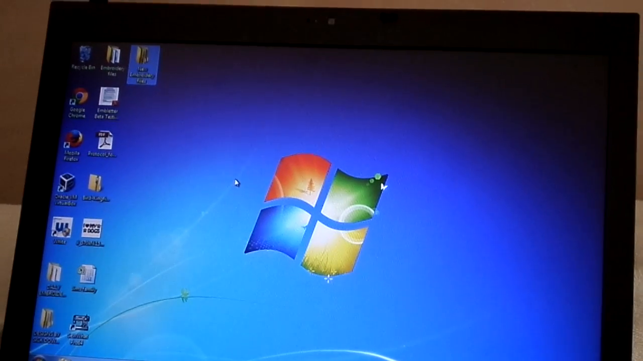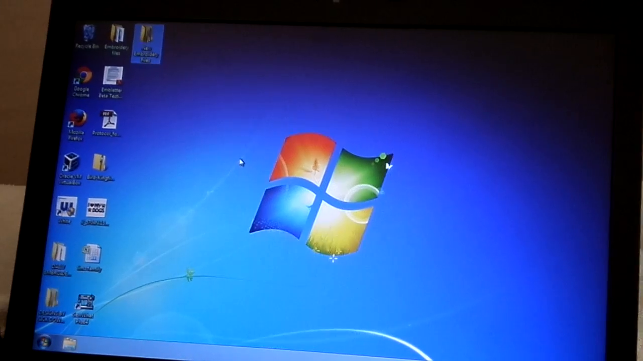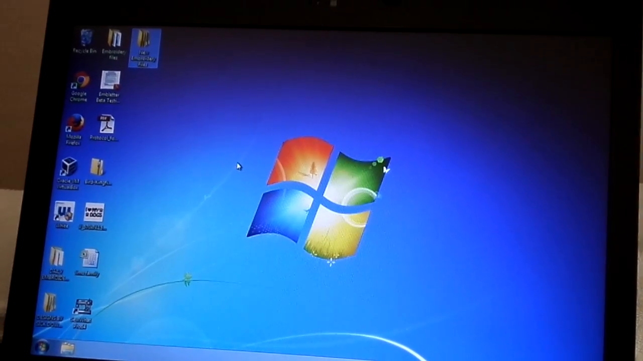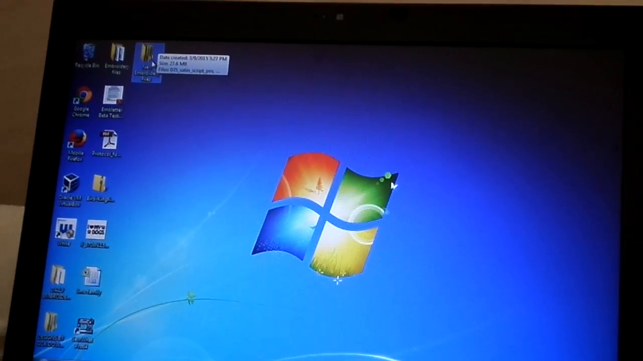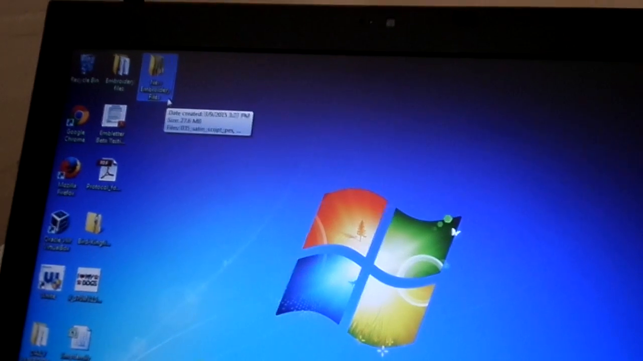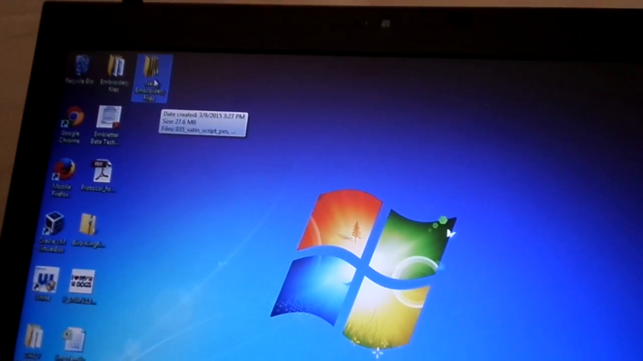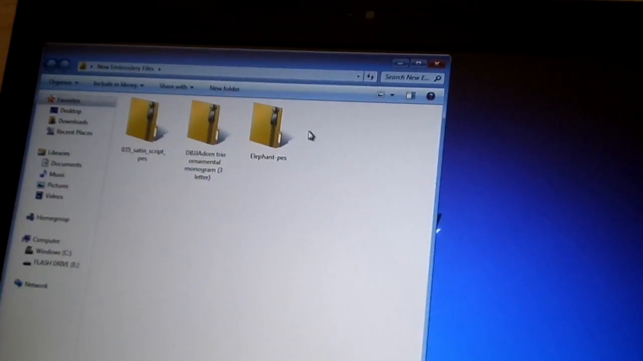I'm using Windows 7, and when I download my things from the internet, I save them all into a folder by themselves and I put it right on my desktop so it's easy to find. Mine are here in this new embroidery files folder. I've downloaded some and I'm going to double click this, and you'll see that I have three folders in here.